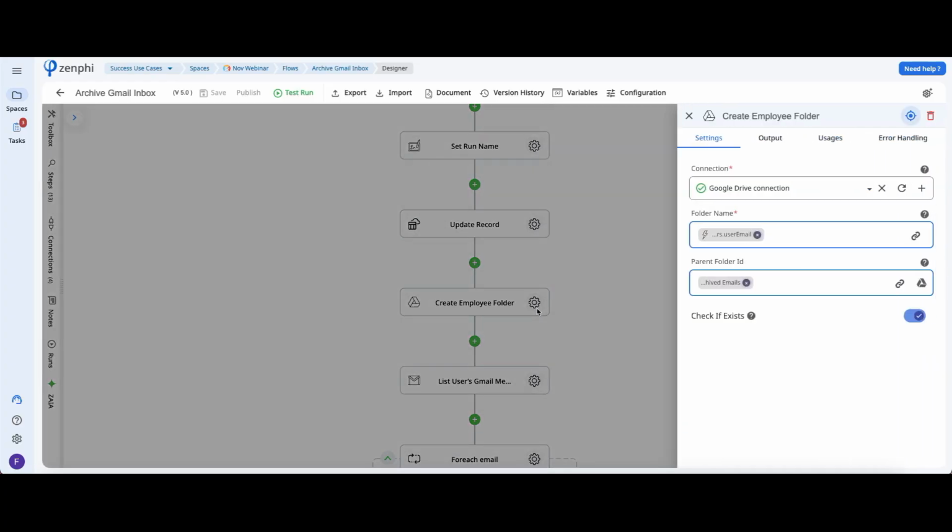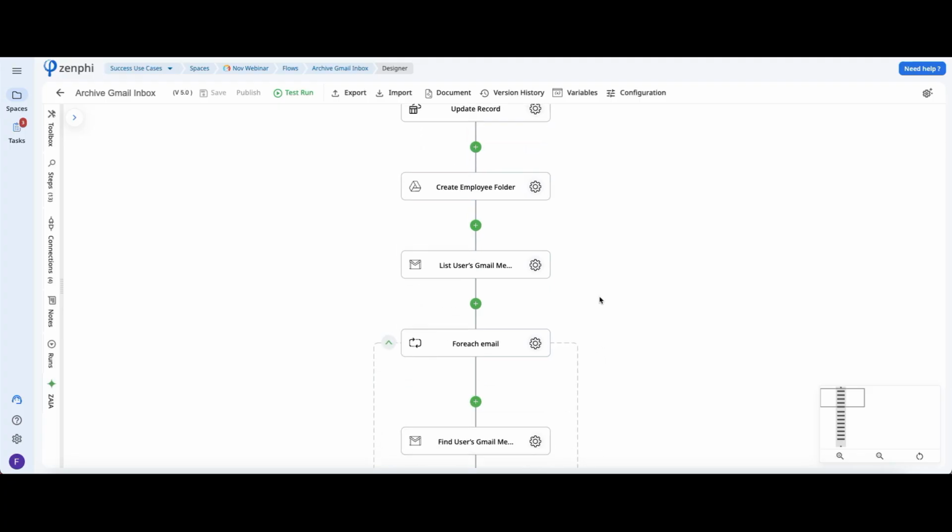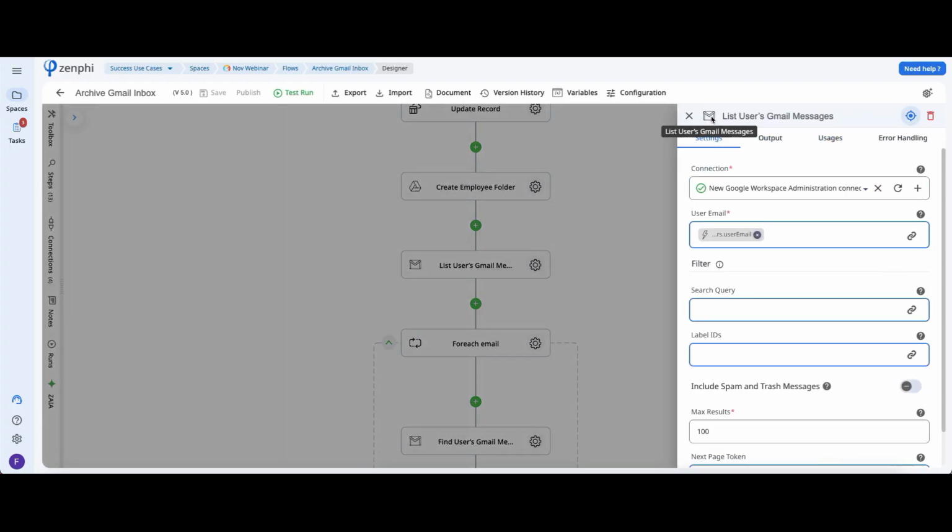So we're going to create an employee folder. You can have a parent folder for all of your archived emails, and in this case, if you want to check if it exists, you can do that. So we're going to use one of our newest actions, our list users Gmail messages, and this is going to allow you to retrieve all of those email messages.